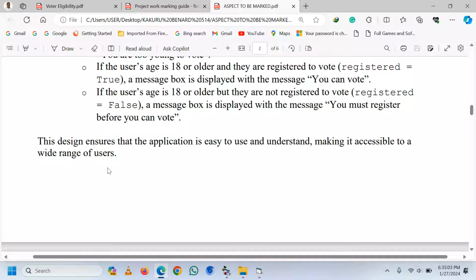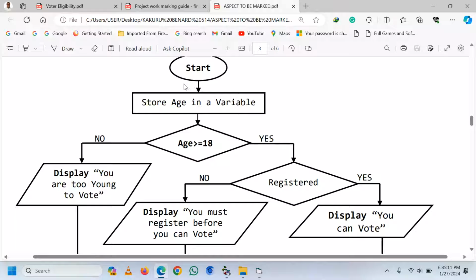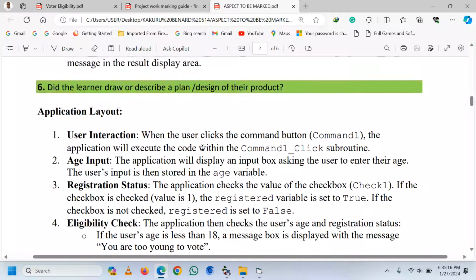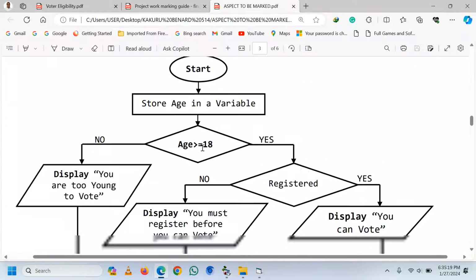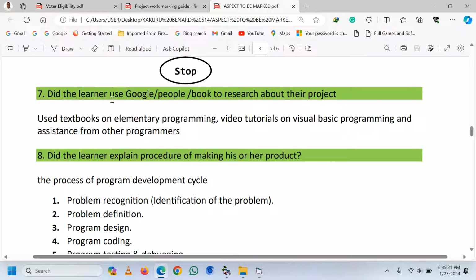So this design ensures that the application is easy to use and understand, making it accessible to a wide range of users. That's why we had to put even a flow chart, to ensure that the learner has described the plan very well. More to that, did the learner use Google, people, or books to research the project? Here, the learner used textbooks on elementary programming, video tutorials on Visual Basic programming, and assistance from other programmers. So that means that the learner used some resources.